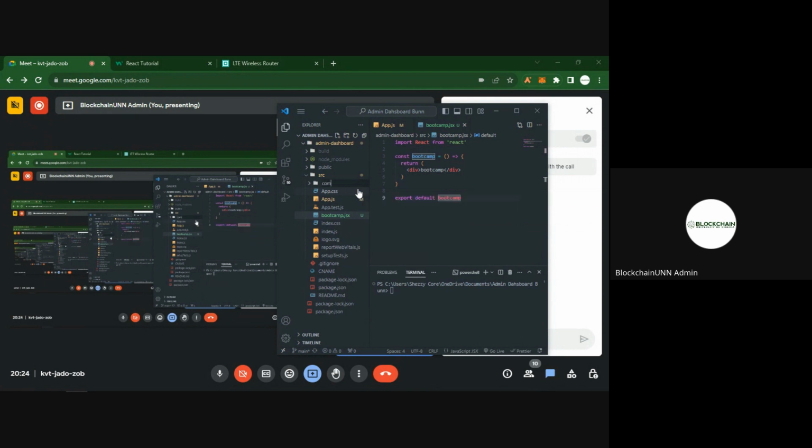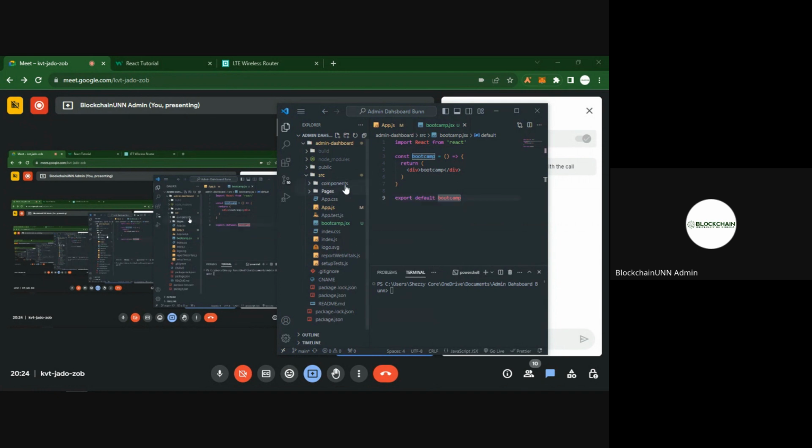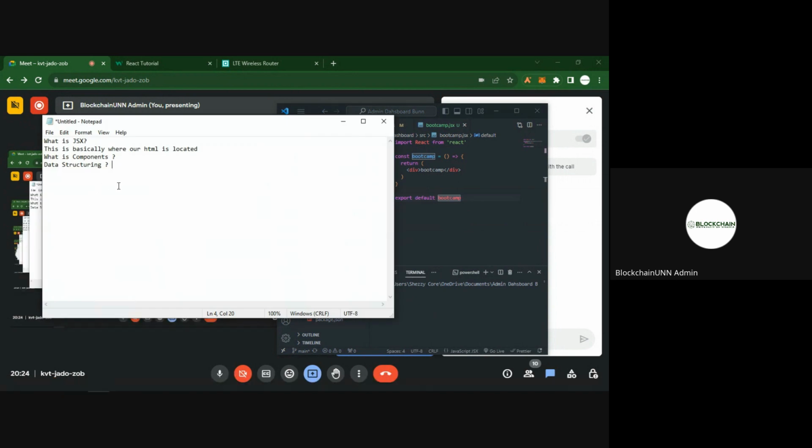The first part, the folder I'm creating, I'm going to call it components, and I'm going to create another folder and call it pages, basically. So now that brings us to what are components and what are pages, basically. So we don't mistake it with the earlier one basically.